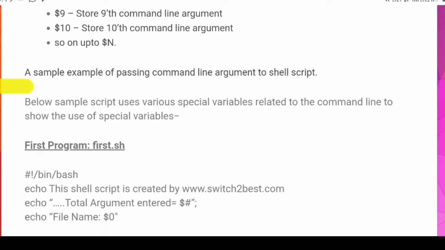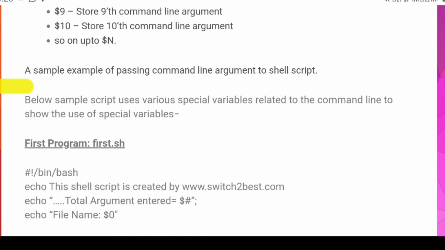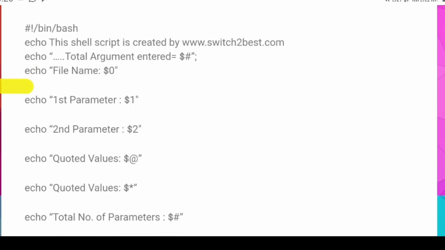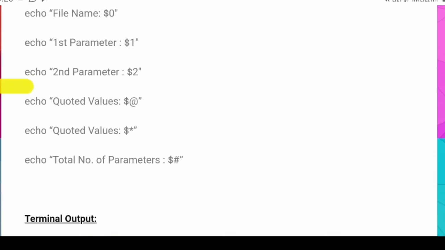Let's try a simple program to understand how we use command line arguments in our shell script. This is the first program. We are saving it as first.sh. You can open this using gedit. In your terminal, type gedit first.sh and write the code below. It shows the file name with $0, parameter 1 with $1, parameter 2 with $2, and the quoted value shows the total arguments you have passed in the command line.